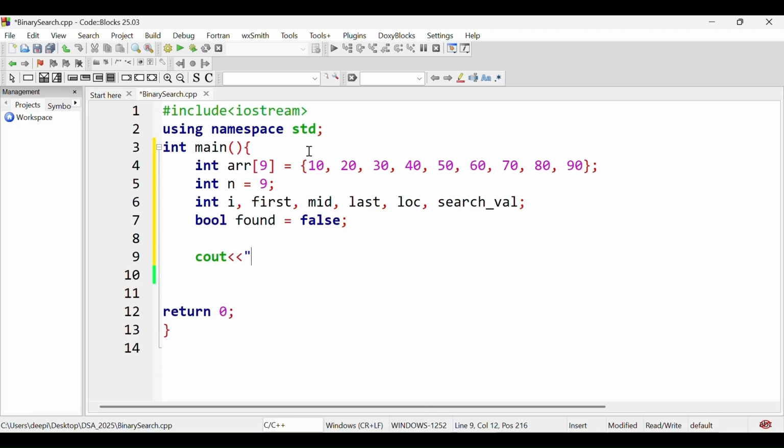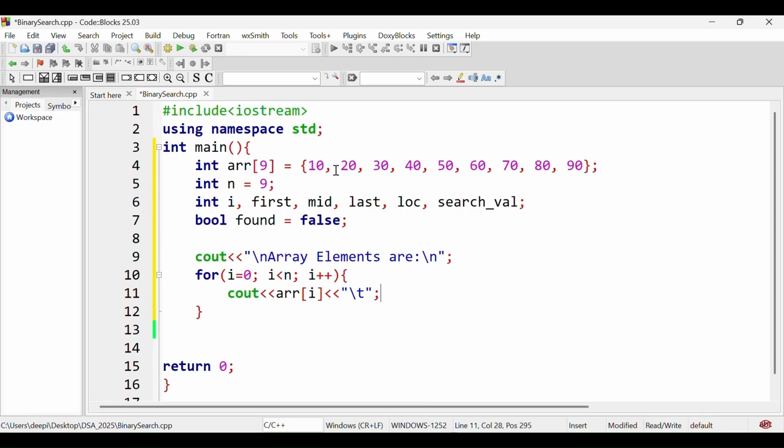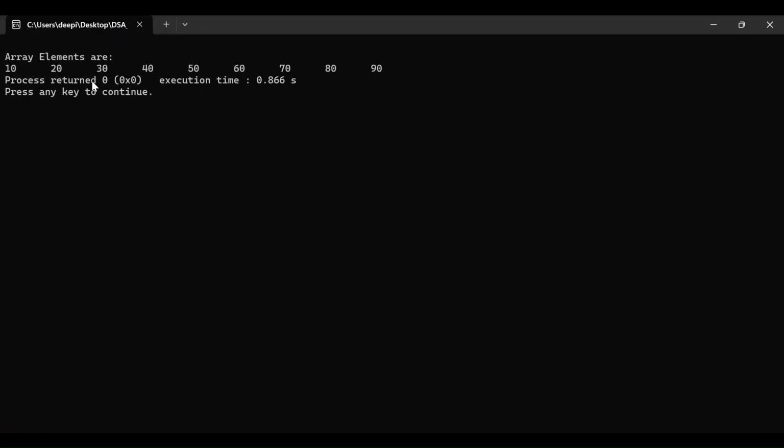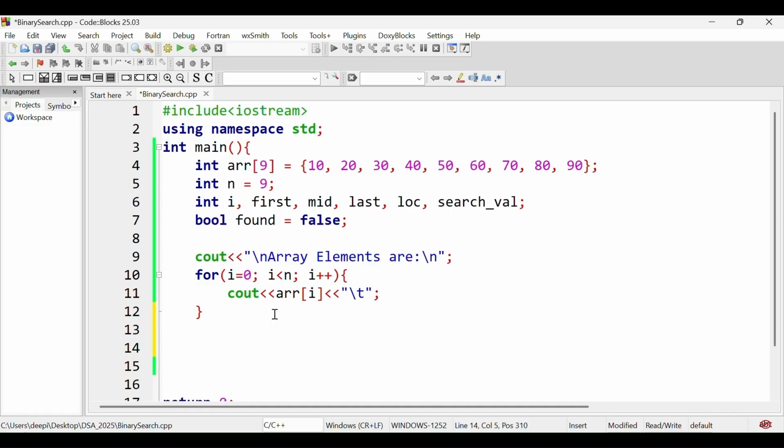Alright, the next step is to display the array. Alright guys, now let's build and run the code first. So as you can see here, all the array elements have been displayed on the screen.